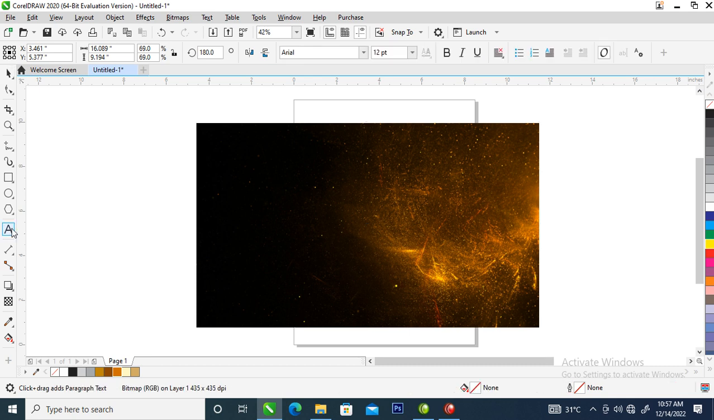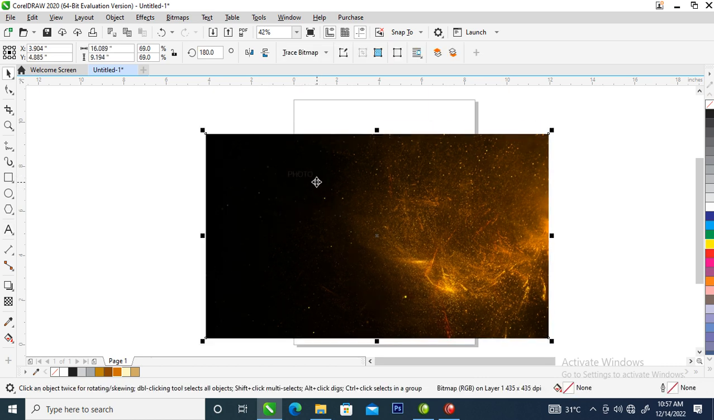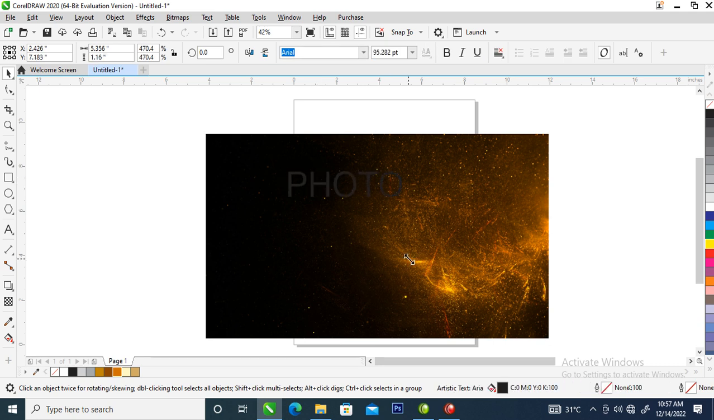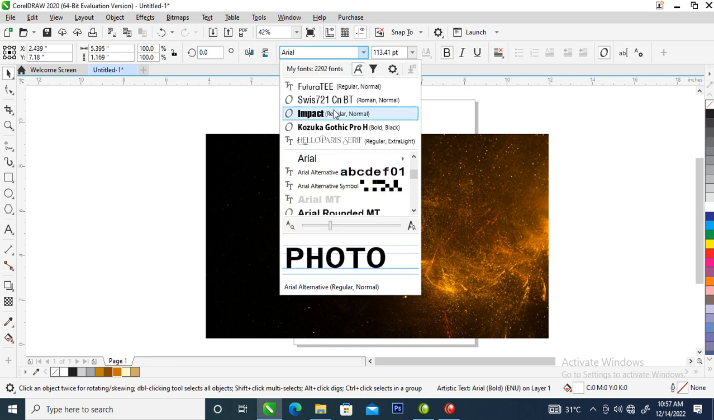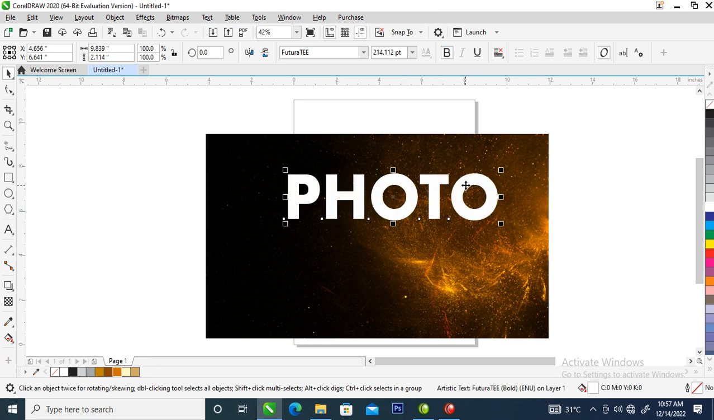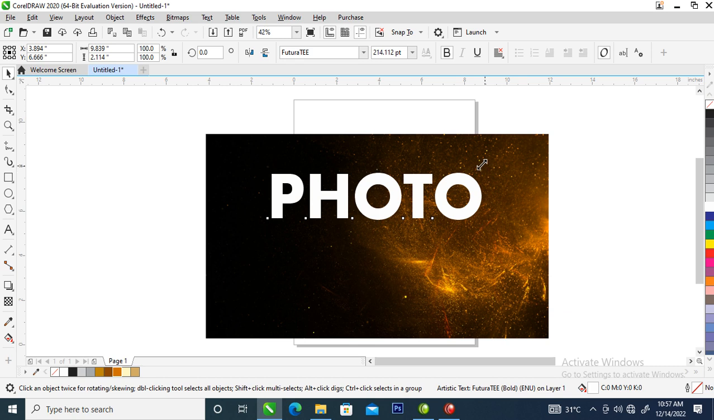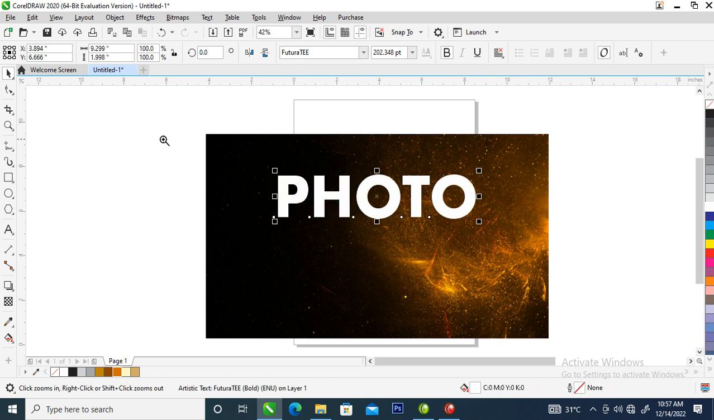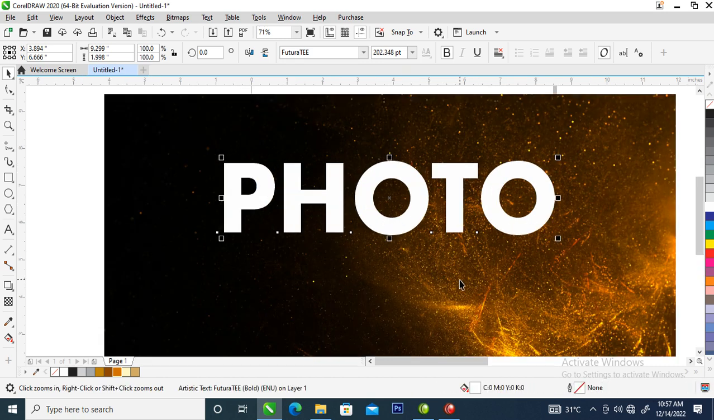So right now, let's go to your text tool. Let's type. We are using the word photo. What we are going to do right now is make it bigger, then change it to white first, then bold it right here. So let's use Futura T, then bold it all up. Can you see that?